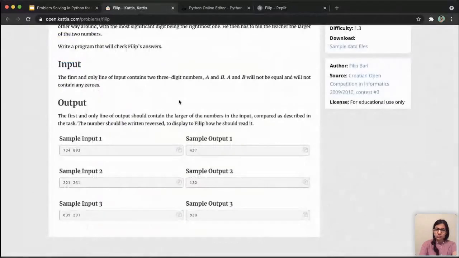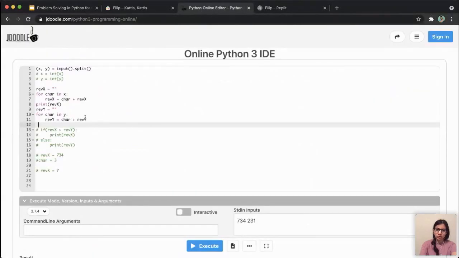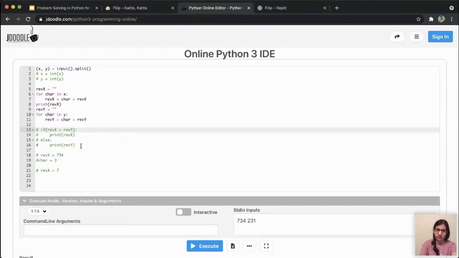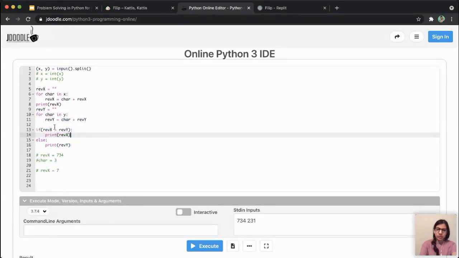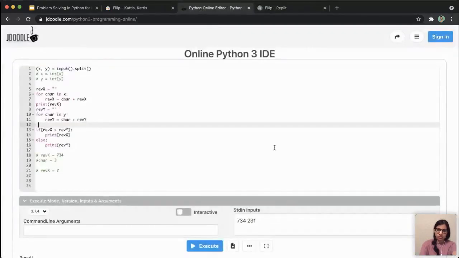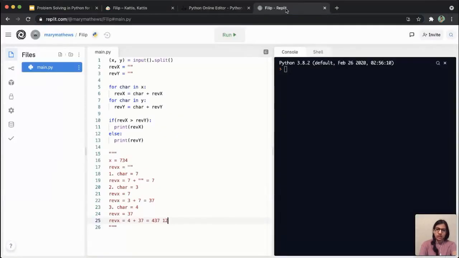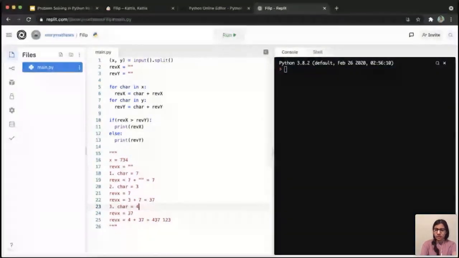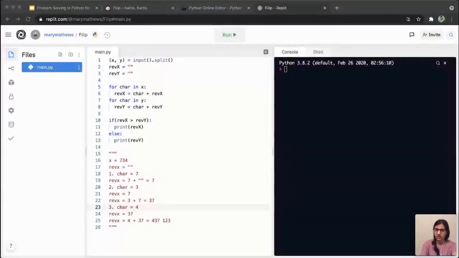And the rest of the question was pretty straightforward. It was just repeating the same thing for y and then checking which one is bigger. Here we don't need to convert them to integers. We can convert them to integers if we want, that's also correct, but we don't need to. Because in string format, 437 will be greater than, let's say, 1, 2, 3. It's greater in both string format and numerical format, so we don't have to convert them.